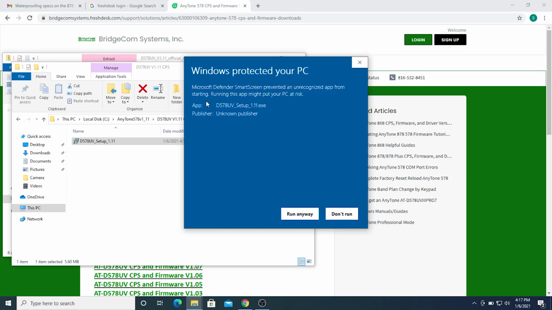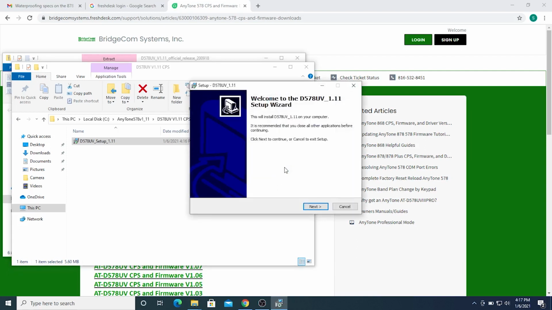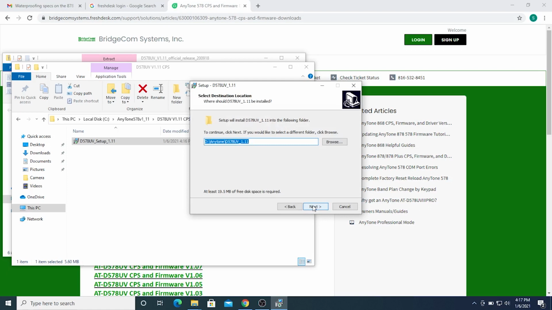Ignore this little Windows protection message. We'll do a run anyway. And we'll select yes here. And I would like the English version of this. Okay, it's going to say D AnyTone D578UV_1.11. If it says D, go ahead and change the D to a C. There is no secondary or D drive on here, so we'll specify that as C. And hit next. And we'll go ahead and create a desktop icon on that as well.